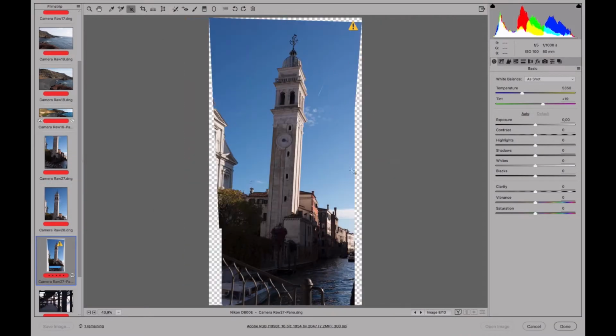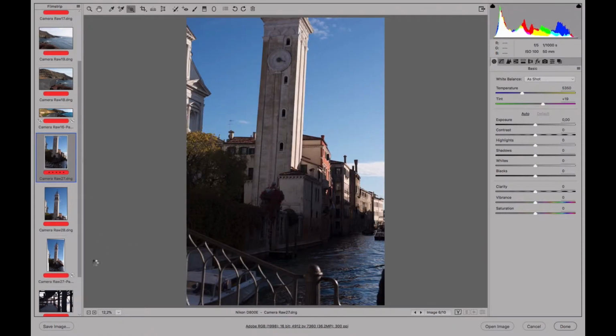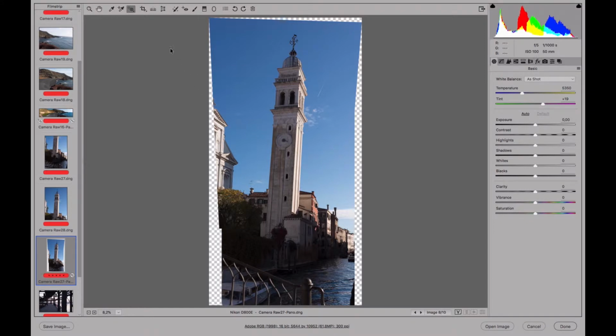Save it again in the same place in the origin file where the other 2 images come from, and we'll add in the pano suffix. So that way we can distinguish it from the other ones before, the camera raw 27 pano and the camera raw 27. So we have it located.